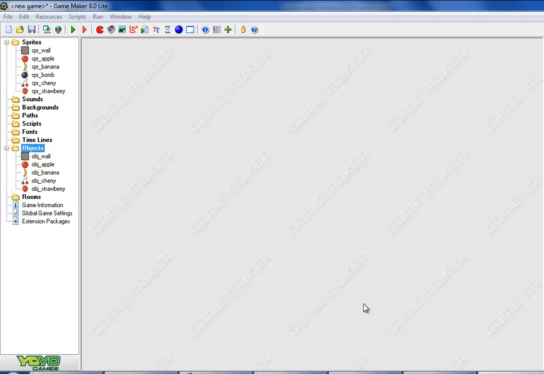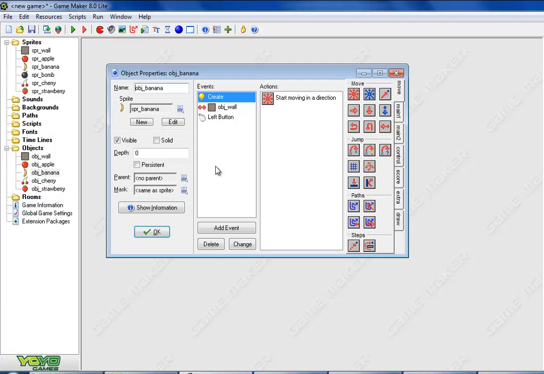Okay, welcome back and well done, because if you're at this tutorial you should have by now created these objects for your room. So your object wall and all of the objects for your fruit. When I double click into my object, whichever one it may be, it opens up the properties for this object window again, and each one should have the 3 events and the different actions for each of those events.